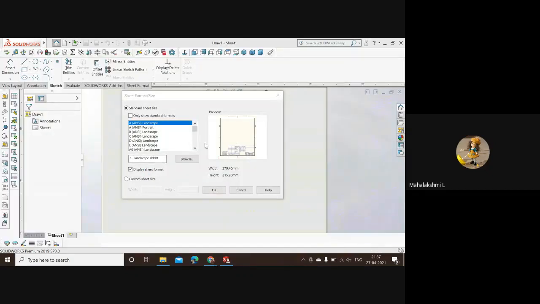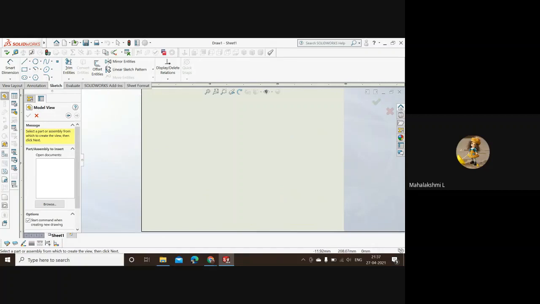Now you will get the page which you want, that is A size landscape, A size portrait, and then you'll get A0, A1 sheet, A2 sheet, A3 sheet, A4 sheet. You can select any of them. So I'm going to take up A4 landscape. If you don't want the content here to be shown in the paper, you have to uncheck this checkbox, that is display sheet format. You have to uncheck it and then you have to give OK. So you will get your page where you can do your drawings.